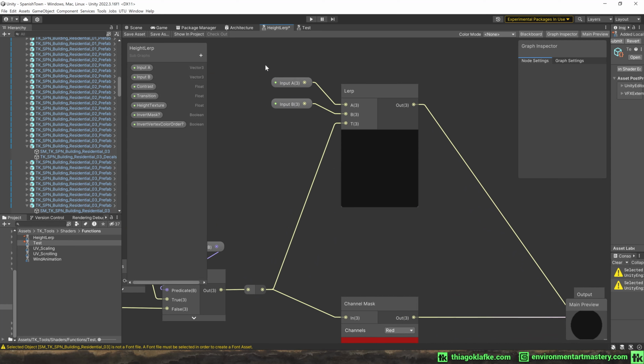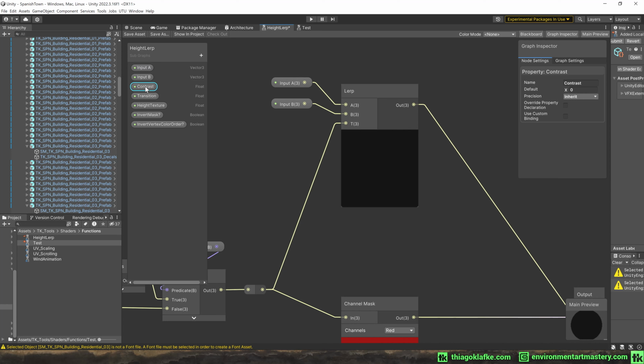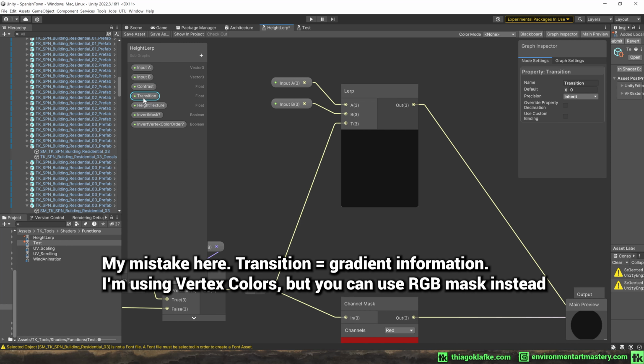And by the way, let's create the parameters before we create this, because we are gonna need an input A and B. Those are vector 3. You can create those by going here. You're gonna need a contrast. This is a float. The transition is also a float. This is the sharpness. And the height texture is also a float.